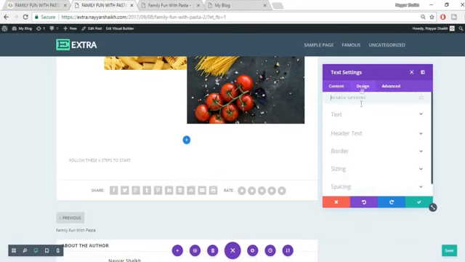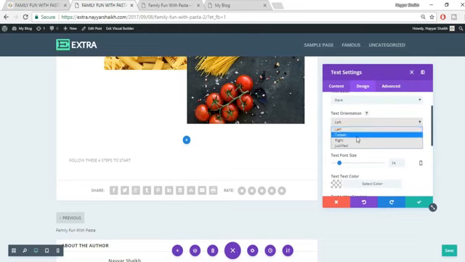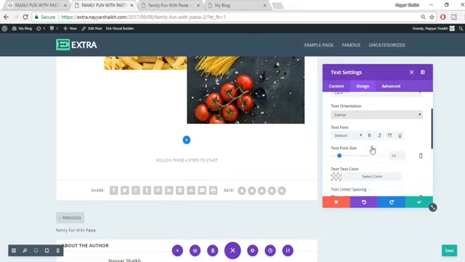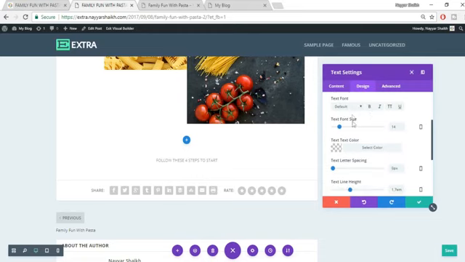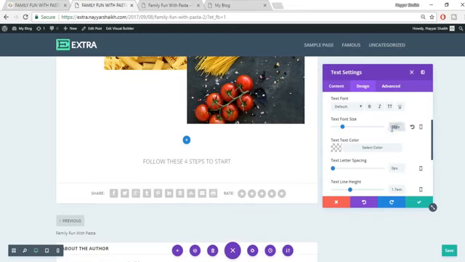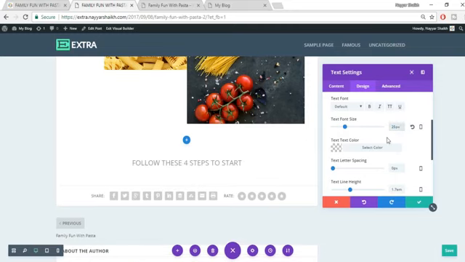Now go to design to make changes to this text. Select this text section, alignment should be center. Font, you can change the font for this thing and make it bigger, for example 20 pixels or maybe more than that. Let's make it 25. 25 looks fine. And let's make this thing darker.